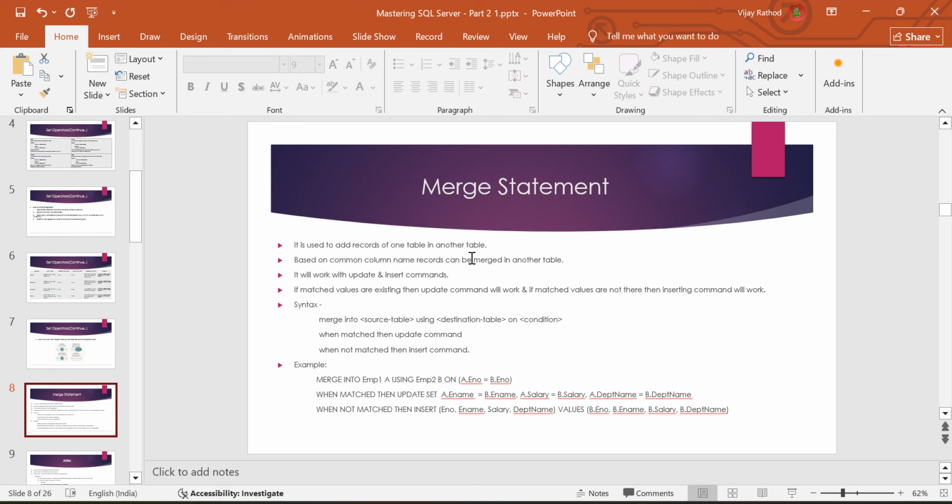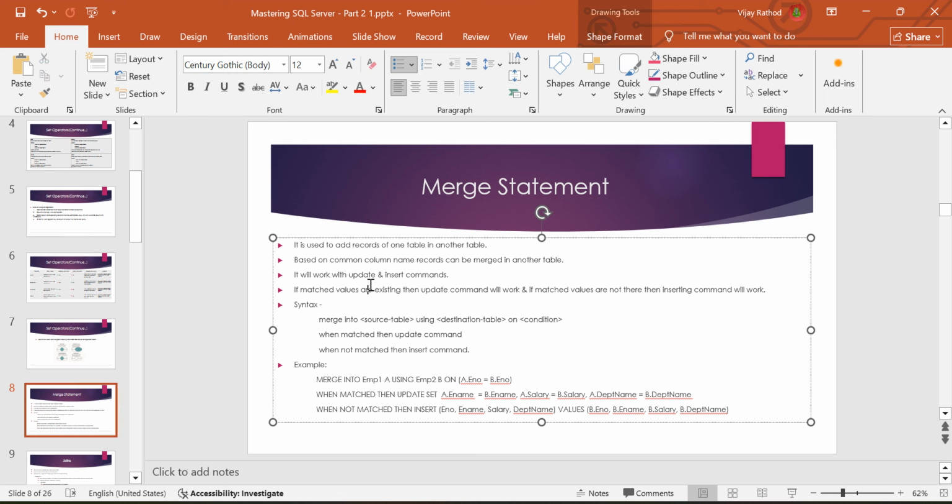Now merge statement. So merge statement is used to add records of one table in another table. Based on the common column names, records can be merged in another table. It works with the update and insert command. If matched values are existing, then update command will work, and if matched values are not there, then insert command will work.